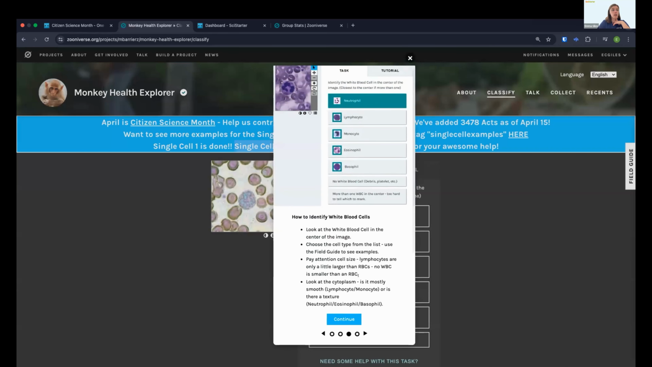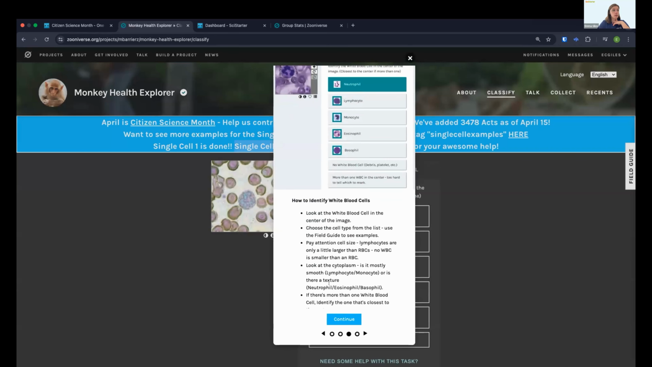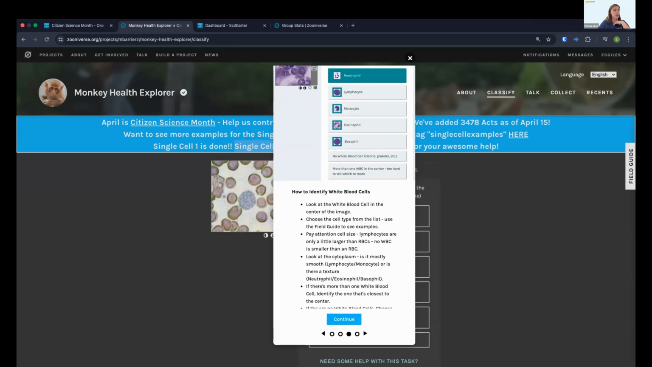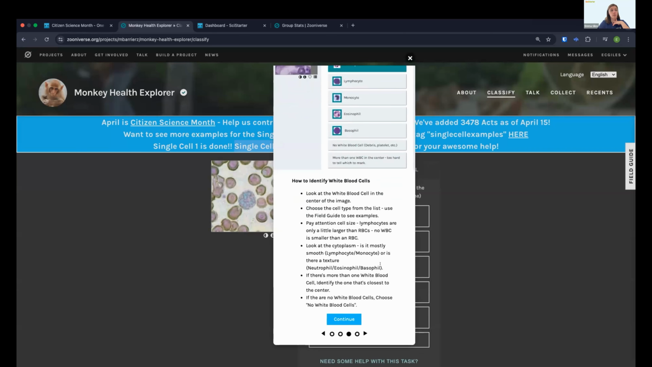Okay, great. Look at the cytoplasm. Is it mostly smooth, lymphocyte slash monocyte, or is there a texture? Neutrophil, eosinophil, and basophil are the ones with more texture to them. They've got more stuff going on. It's not just one flat image or color, I should say.